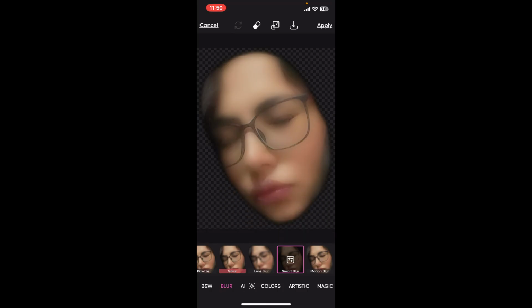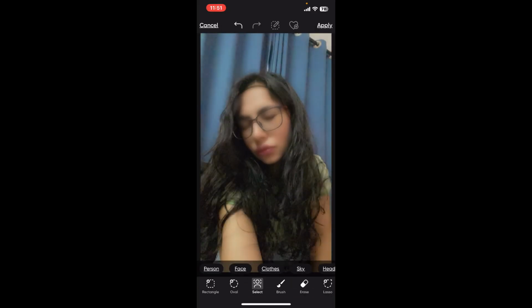After you are done with blurring your face, you can click on Apply at the top right, and that way you will be able to blur your face using PicsArt. So that is how it's easily done.